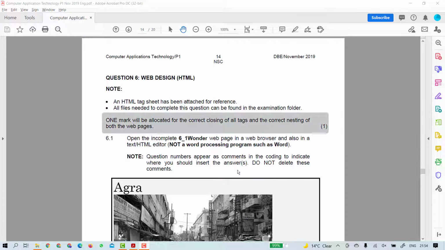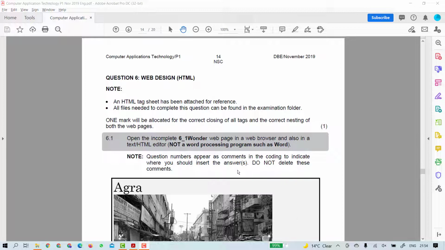1 mark will be allocated for the correct closing of all tags and the correct nesting of both the web pages. Question 6.1. Open the incomplete 6.1 Wanda web page in a web browser and also in a text HTML editor, not a word processing program such as Word.